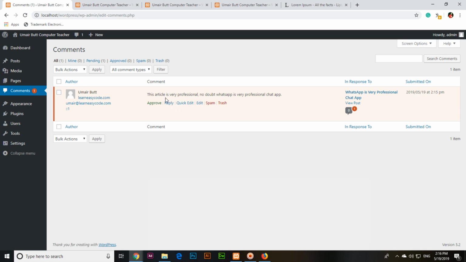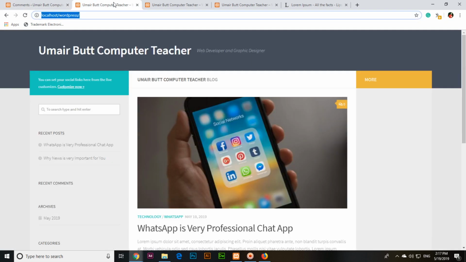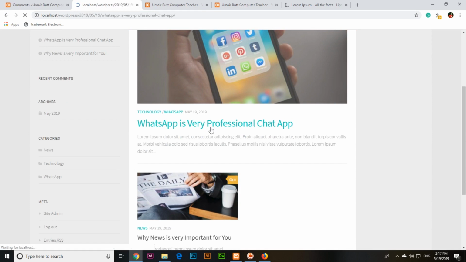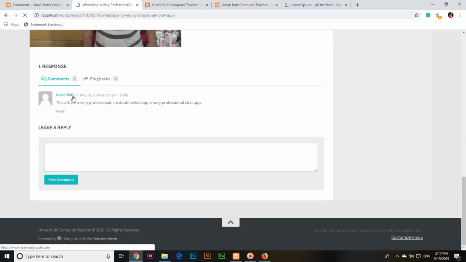So if the comment is relevant to your post, you can see in response to, so it is in response to WhatsApp is a very professional chat app. Here you can read: this article is very professional, no doubt WhatsApp is a very professional chat app. So it's very easy to understand that this is relevant to my post content, so I can approve this one. Once I approve this one, if you open this one, you can see it is appearing here, and it is not awaiting moderation now, because I have approved it.